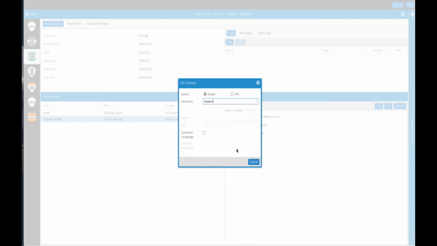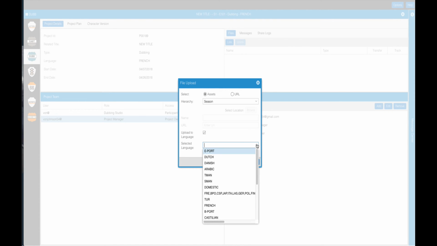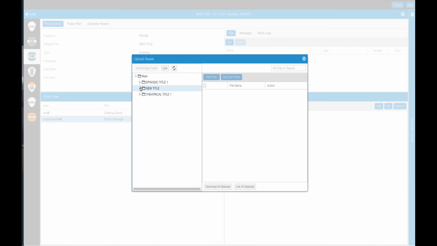A powerful Speedy feature is the ability to limit access to an asset with a designated language. Team members will only have access to the appropriate language assets for their project. Once you have chosen the asset, hierarchy, and language, Speedy opens a dialog box to the Assets module. Highlight the target folder and click the Link button.